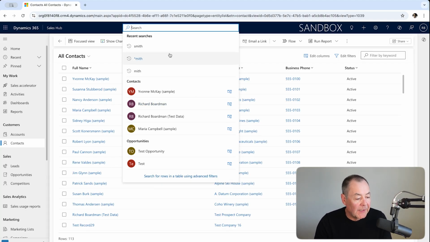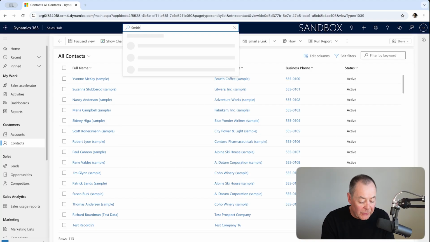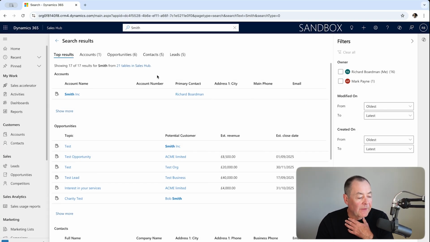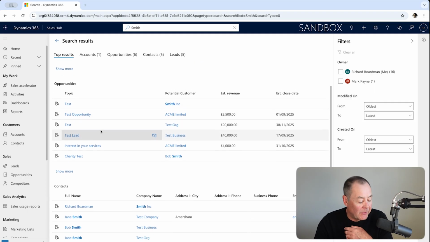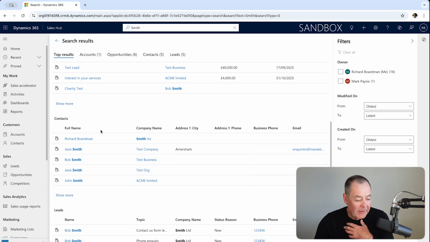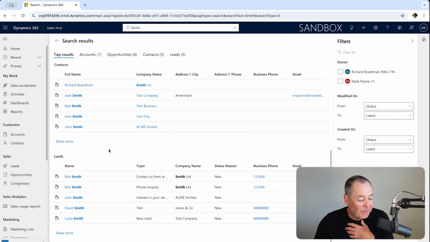Now, in terms of this, again, it's a begins with search. Again, we can use wildcard to make it a contained search. So I'm going to type in Smith, and when I do, you're going to see the big difference here. It's actually drawing back that we've got Smith Inc. account, we've got Smith involved in the name used in various opportunities, Smith used in contacts, we've got Smith used in leads. So this is the big difference on global search.